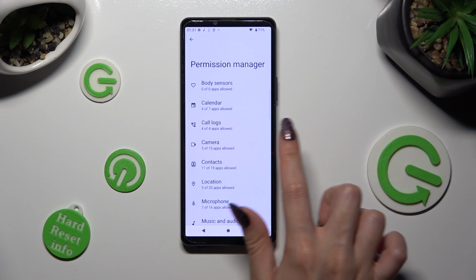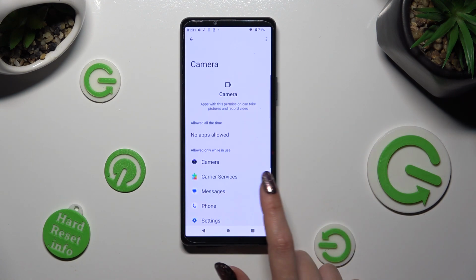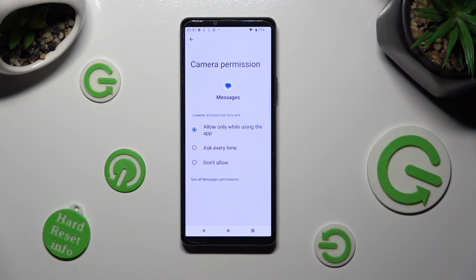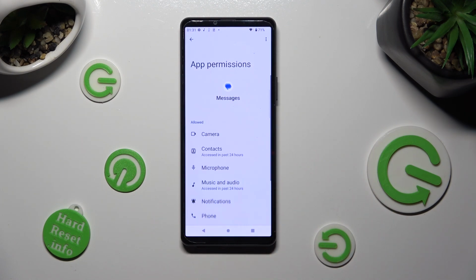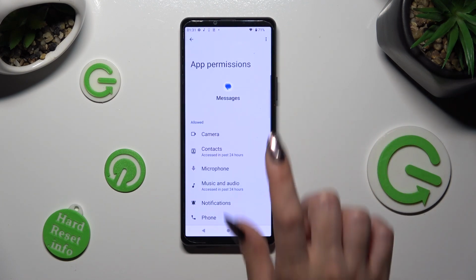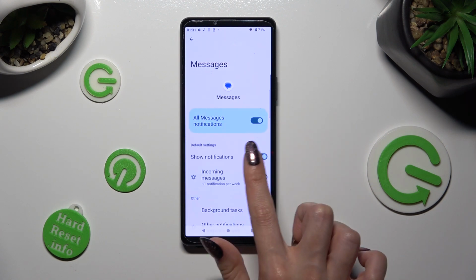I will go into Camera to access my messages. Now, instead of picking one of those options, click on See All Messages Permissions and manage all of them only for this app from here.